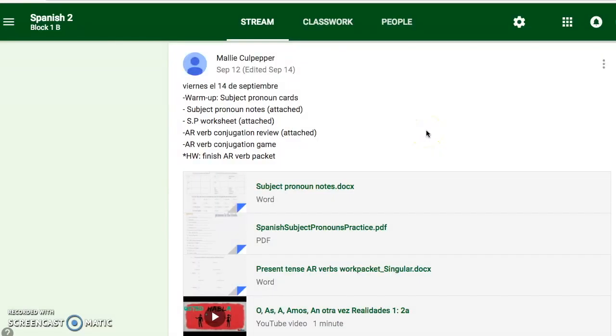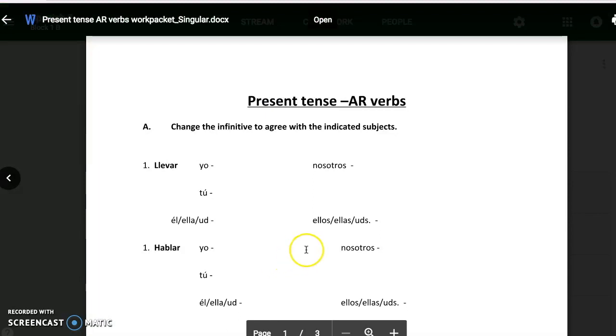Hi, hola a todos. So today I'm going to show you guys how to take a document off Google Classroom and then you can make a copy for yourself so that it will save onto your Google Drive and so that you can also go in and type into the document. So as you can see here, this is our outline for our classroom. I've attached multiple different Word documents and PDFs as well. It is the same for everything. So I'm going to go ahead and click on the Word document here.